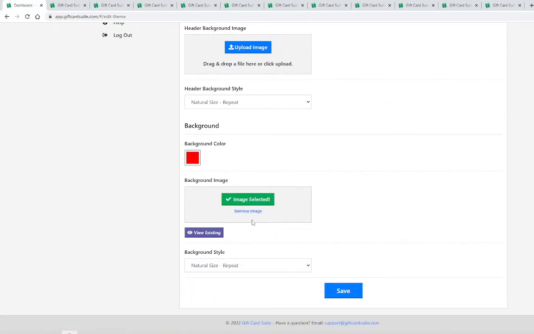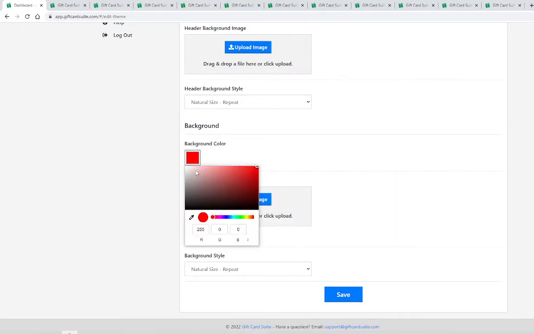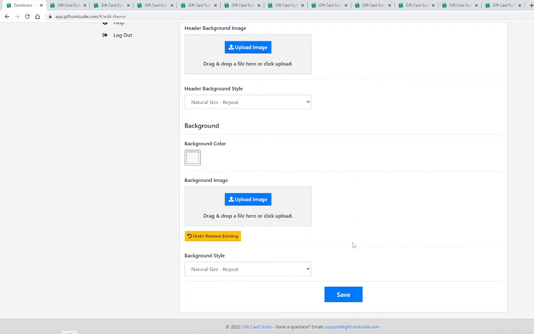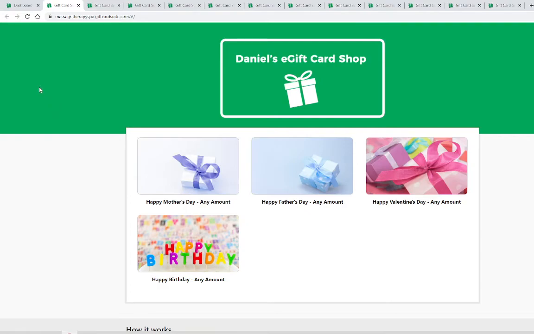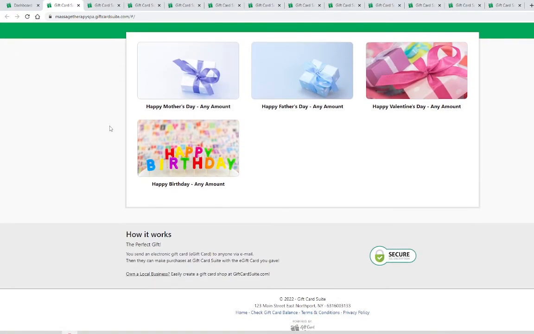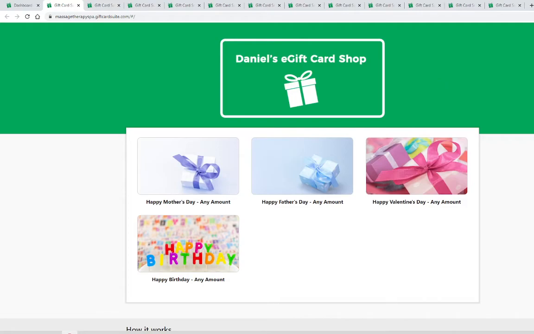Or if you simply just want to use a color, you could always do that, again by toggling to the RGB color that you like, which stands for red, green, blue. And we're going to make this color what it was before, and then press save. And then as you can see, this is your e-gift card shop. This is what it looks like.